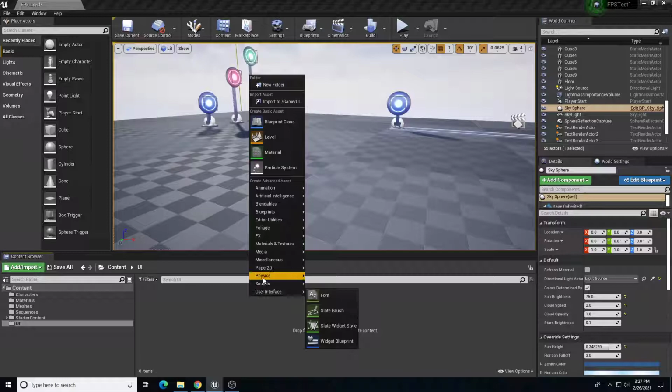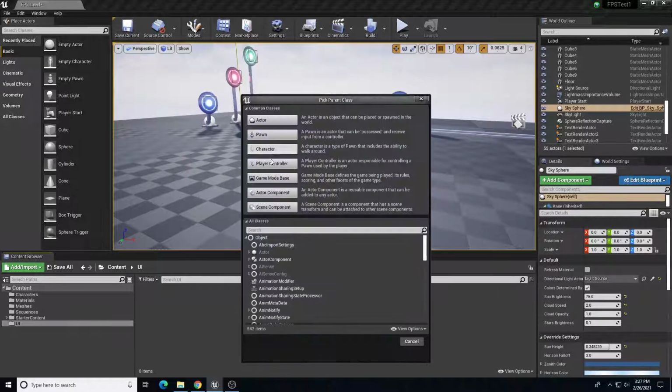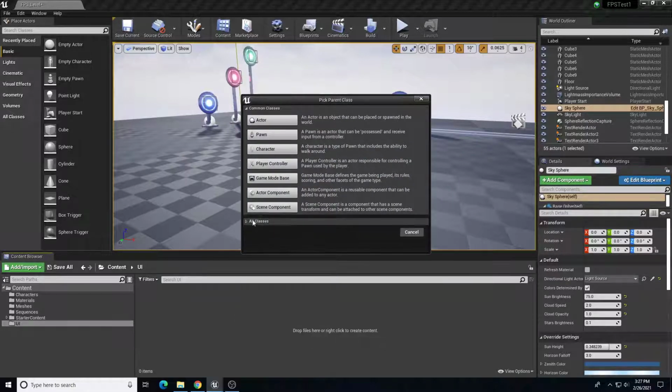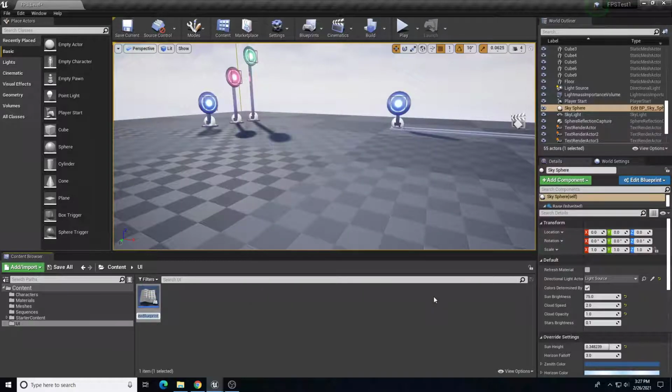The first thing I'm going to create is called a HUD, a heads up user display. We're going to go to blueprint class, open up all classes, and type in HUD. We're going to title this one HUD FPS because this is a first person shooter. So we're going to create a HUD, and then we're going to display the UI in the HUD.